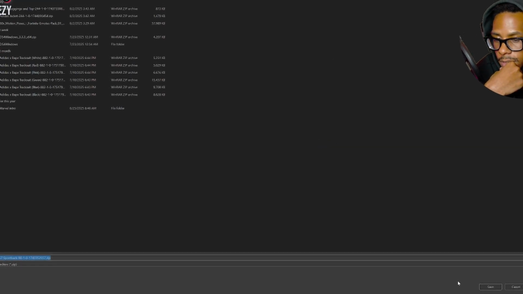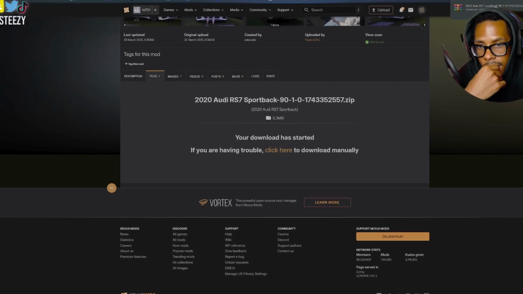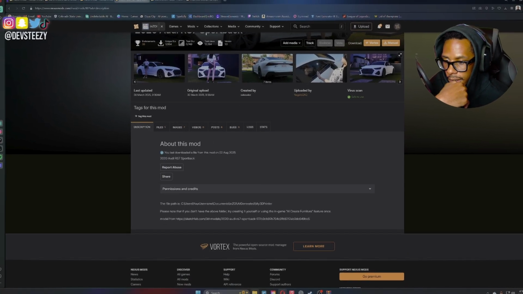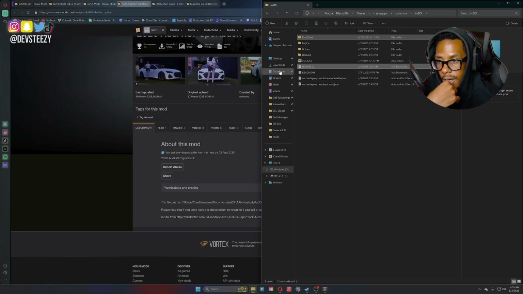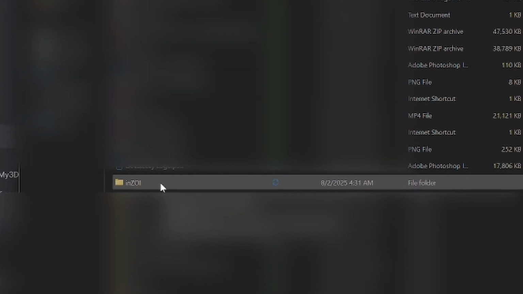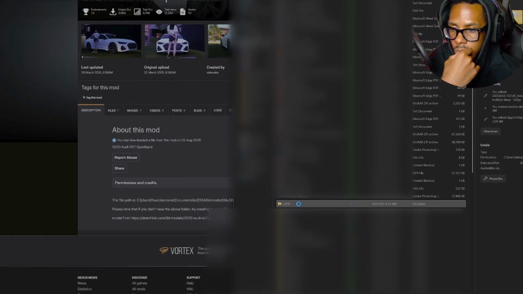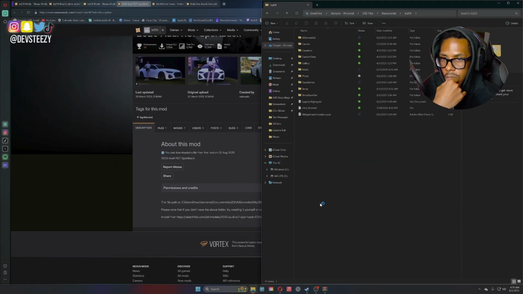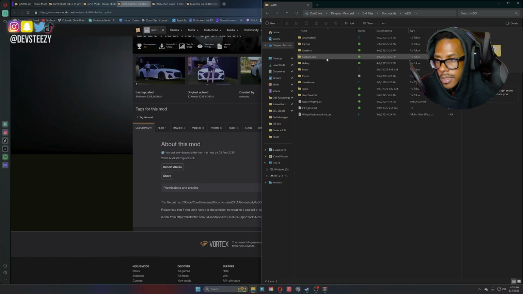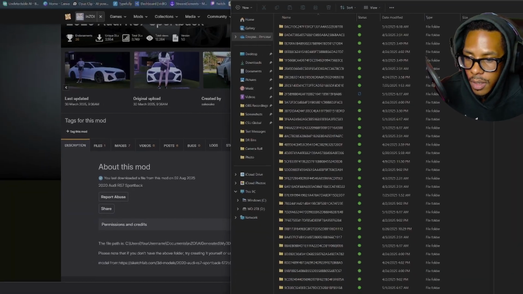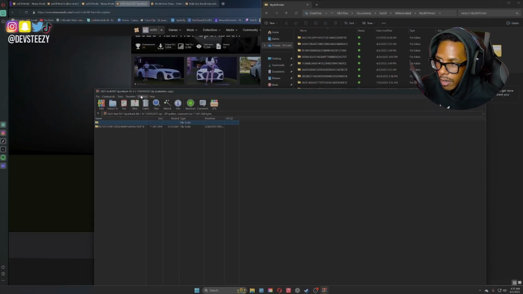Okay, once it's downloaded, I'm gonna save it to my downloads. So another place that you can find where to put a car is, you go to your documents, and then you go to your Inzoi folder. Once you go to your Inzoi folder in your documents, you're gonna go to AI generated. You're gonna go to my 3D printer, and then I have the car right here.